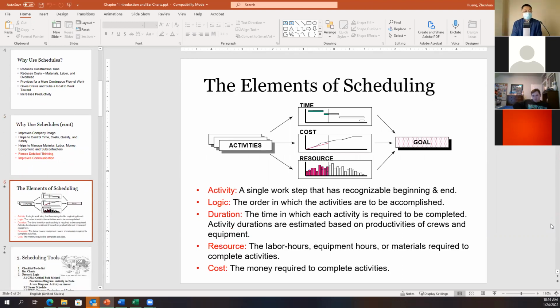So this is what I already mentioned earlier. What are the 5 important elements of a schedule? As I mentioned, planning has four elements, and scheduling adds time. So there are five important elements for the schedule: activity, logic, duration, resource, and cost.